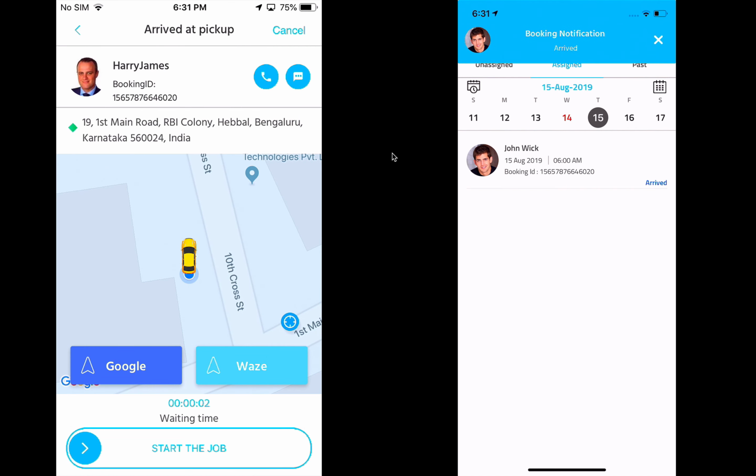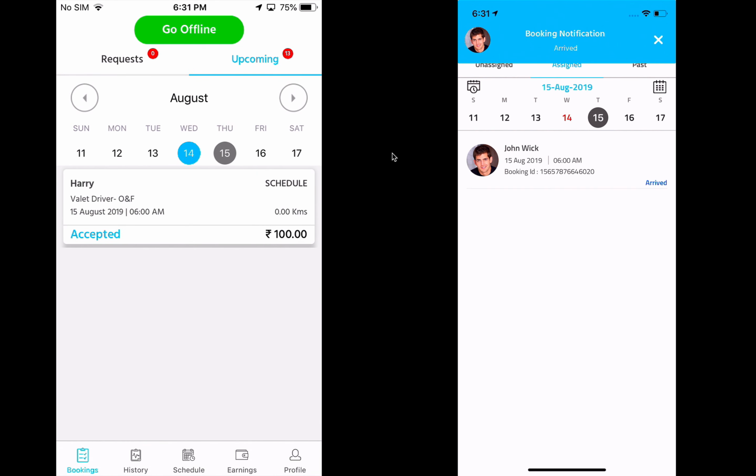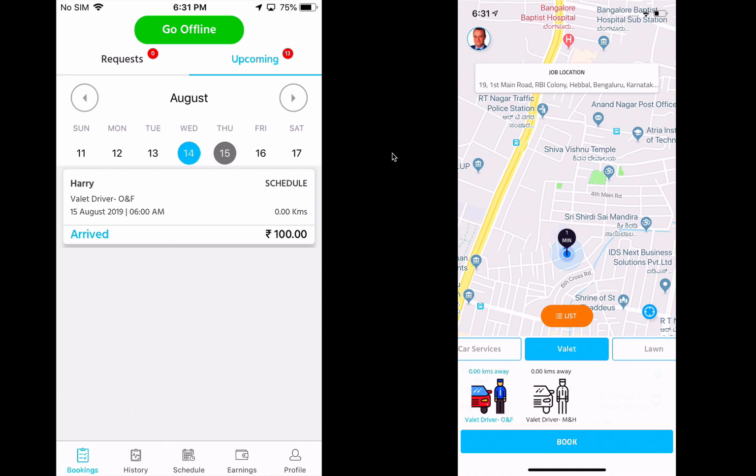Of course, we have the same options of chatting, which we've already shown in the previous videos. So I'm going to skip all that and move to the next experience on the app, right? So that's a quick video of how the valet flow works on Service X.